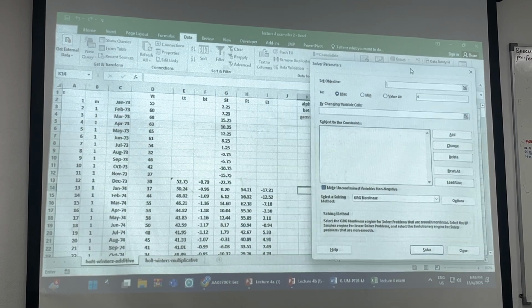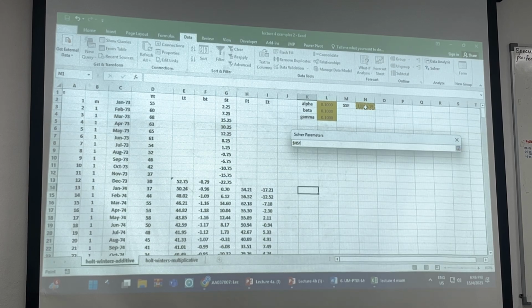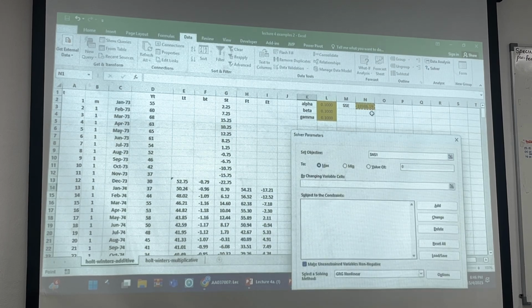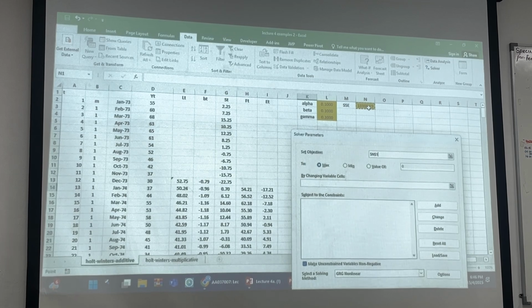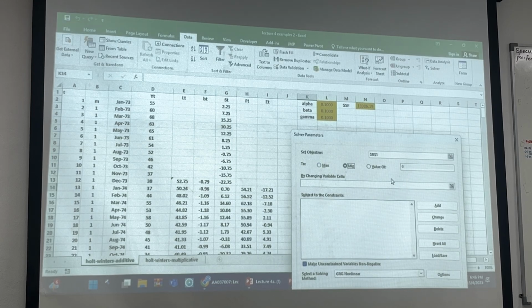We reset all. So how do we perform the optimization? We want to find the value of SSE, so our objective is to minimize SSE. Choose SSE, because we want to minimize the sum of squared errors. Choose minimize, not maximize. If you select maximize, you find the values of alpha, beta, and gamma that give the maximum value of SSE. So select minimize.